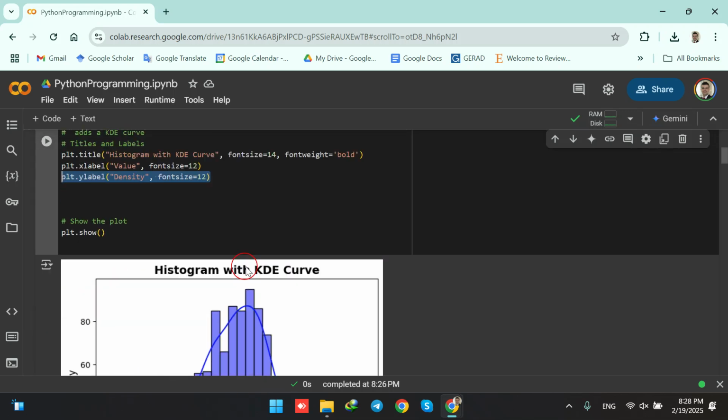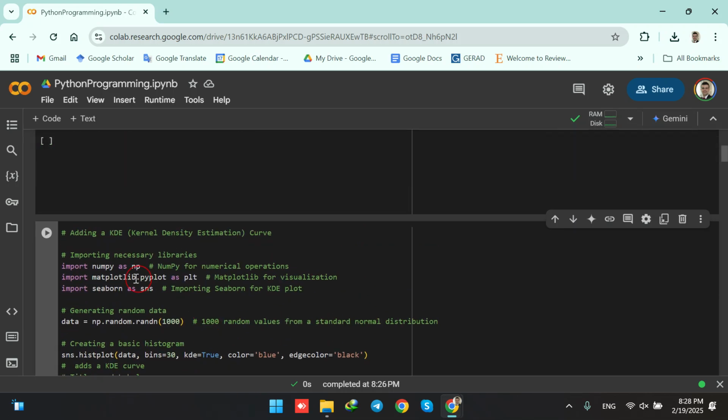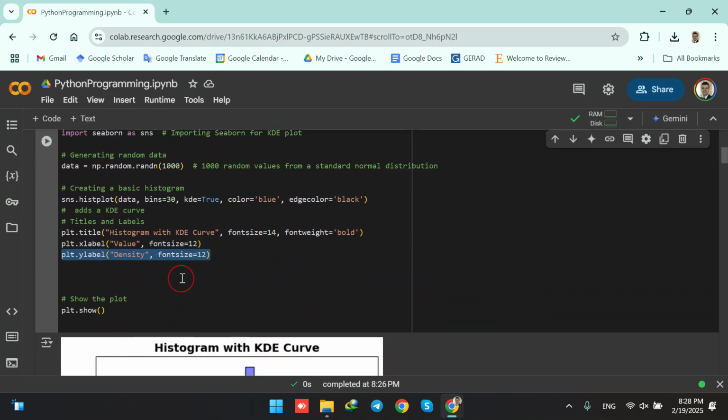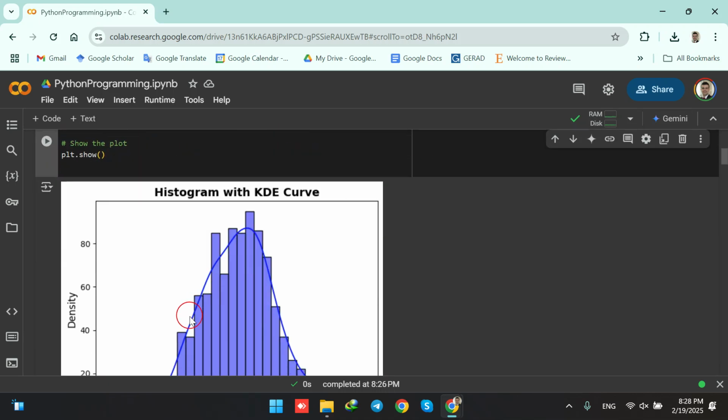Here it is density. So in this video, we learned about the kernel density estimation curve, and we learned how we can add it to our histogram.